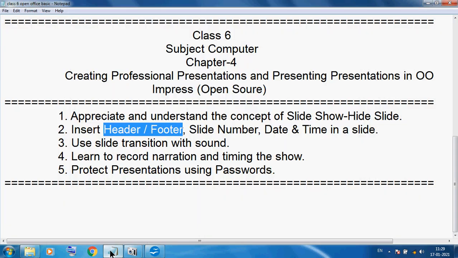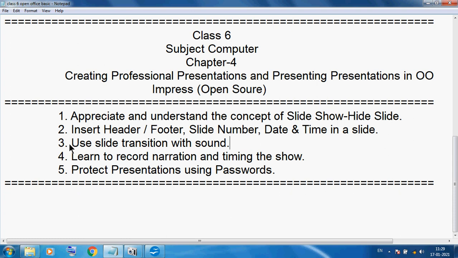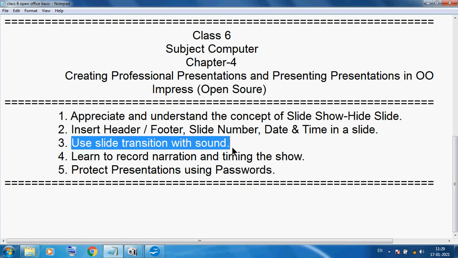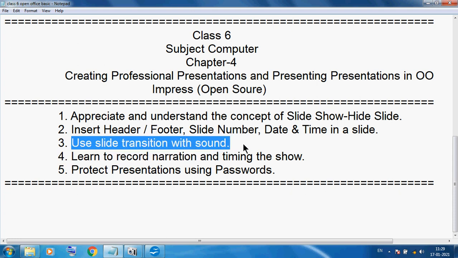Okay students, so now today's second topic, header and footer, slide number, date and time, we have already discussed. Now the third option is using slide transition with sound. This is a very interesting and advanced topic, slide transition with sound.